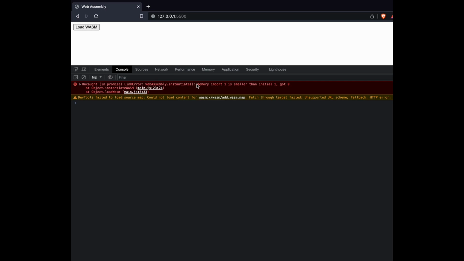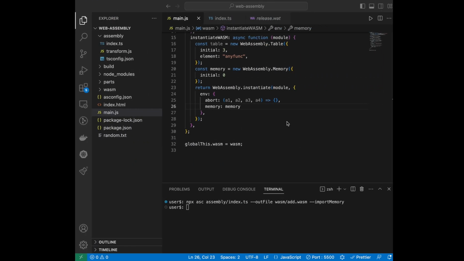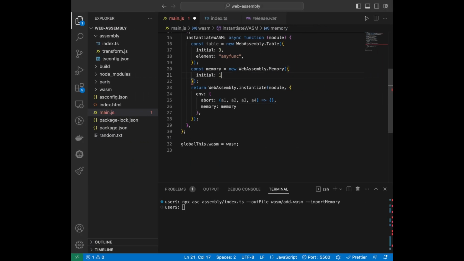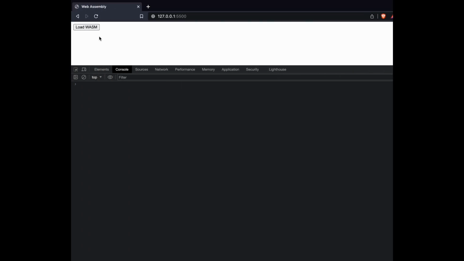Now it says the memory import 1 is smaller than the initial. The reason being that, if you remember, during the compilation of our WASM file, AssemblyScript implicitly gave a memory size of 1, which means that while declaring the array and all that stuff, AssemblyScript internally requires at least 64 KB of page size. So we need to provide it so that the WASM file can load and run. So we'll provide 1 here, and let's load it again. Now you see we have received the WASM file and it's compiled correctly.